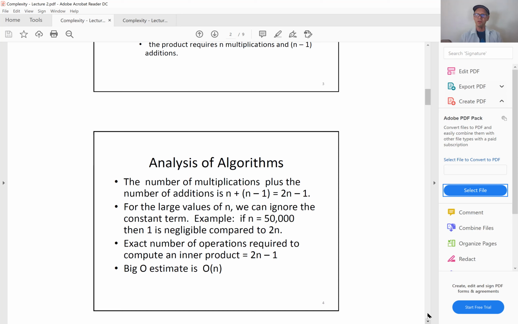So we just drop all the lower order terms, and we don't care about the coefficient. When we do this big O estimate, it actually would be wrong to include the coefficient. We just want some function of n. So in this case, 2n minus 1 operations, the big O estimate is big O of n, order n. It grows like n, which is linear.